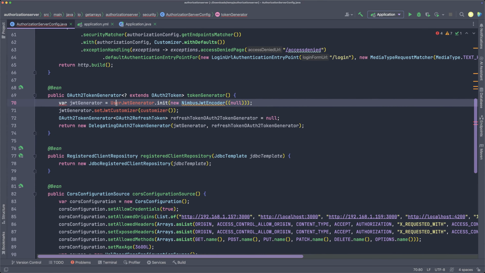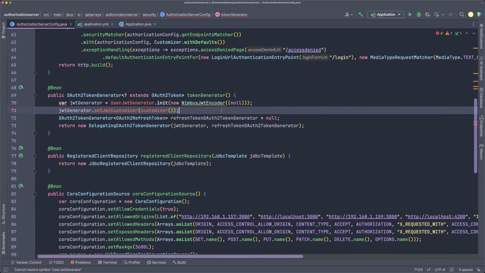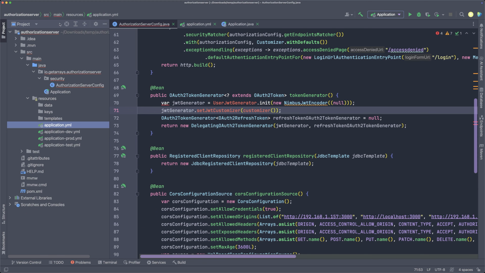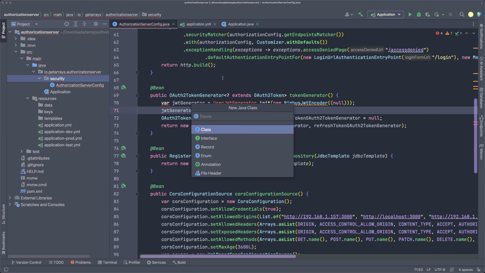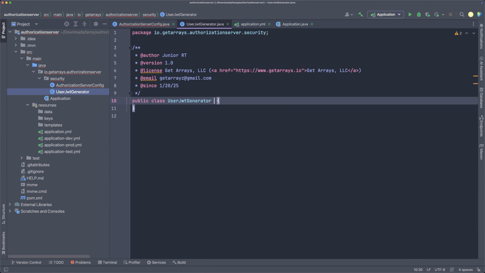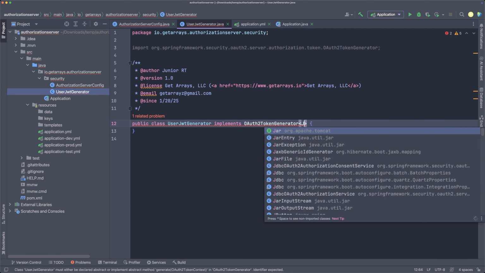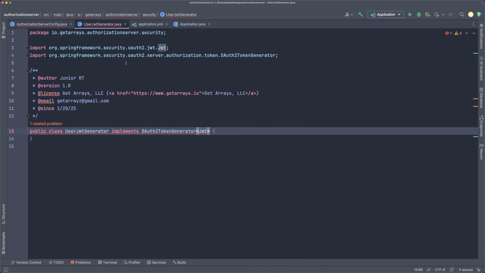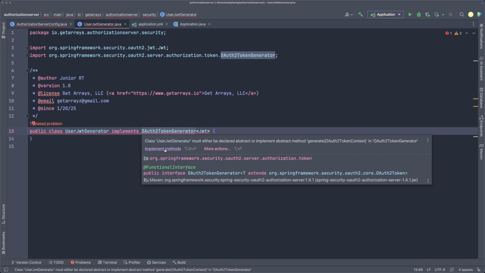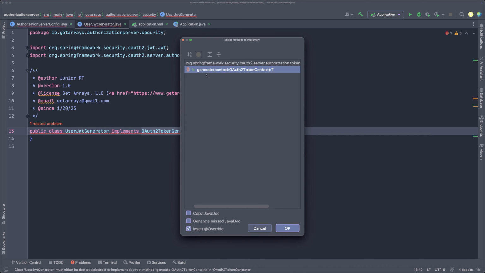So let's see if we can create this user JWT generator. So in our same security package, so we are here, let's create this class, and we want this class to implement the OAuth2TokenGenerator of type Jwt. And let's collapse. And since we're implementing something, that means we need to override some methods, or implement methods in this case, and that's what's going to generate the token.